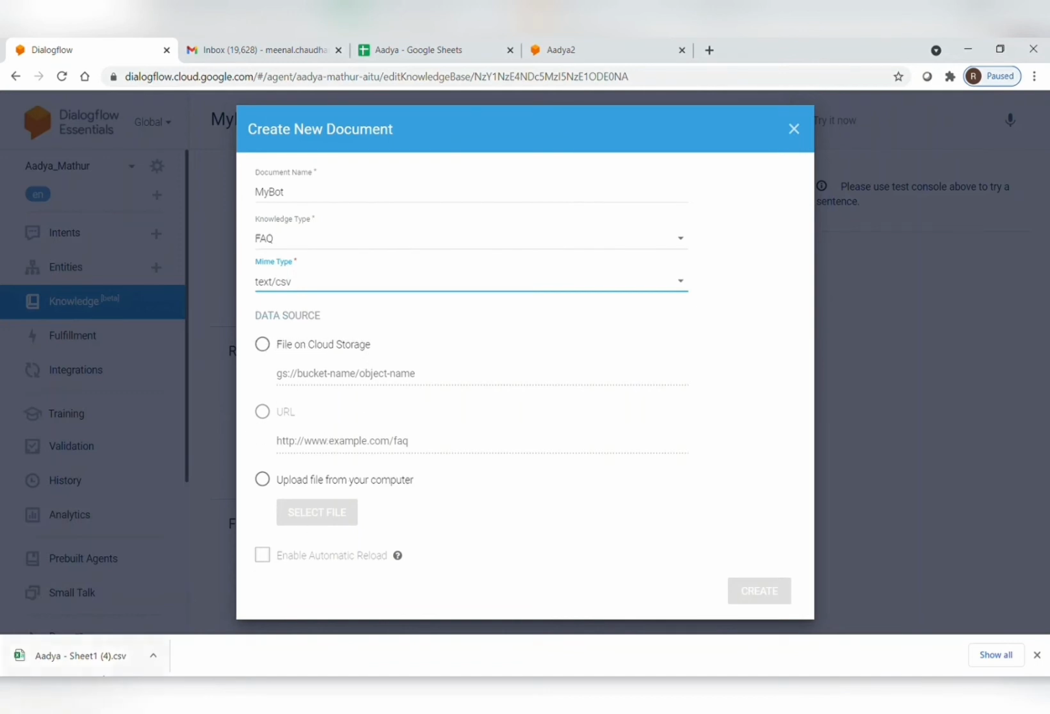Instead of that, choose upload file from your computer. You downloaded this spreadsheet, now it must be downloaded in your computer. Click on select file and choose the one you saved. Now I have done that. It must be in your downloads. Now click on create. It might take a little time, but it's okay.